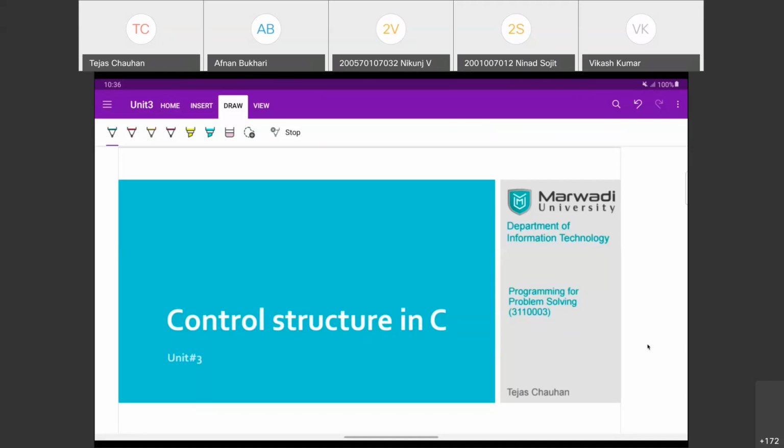But today we are going to start the third unit, which is control structures in C. So how do we control the execution of our program? And how do we take some decisions, and based on those decisions, what are the blocks that we are going to execute? That's what we are going to learn in this third unit, right?